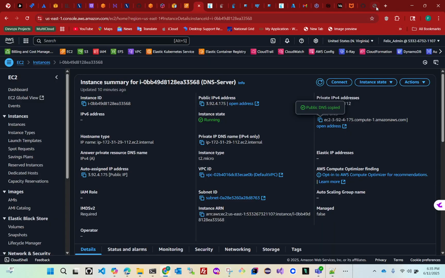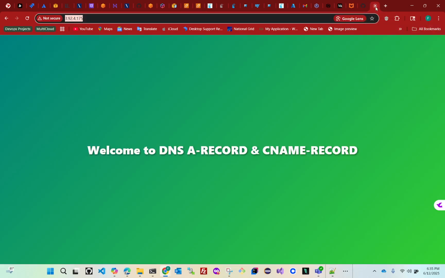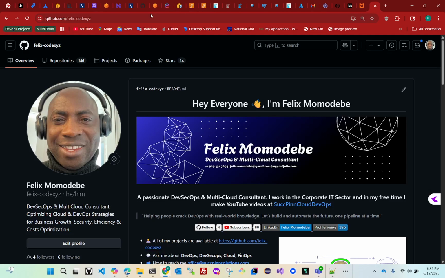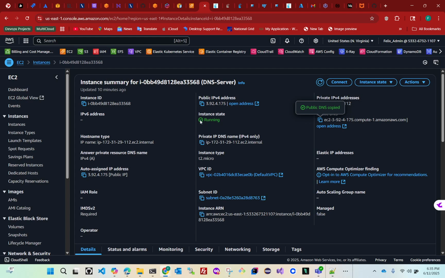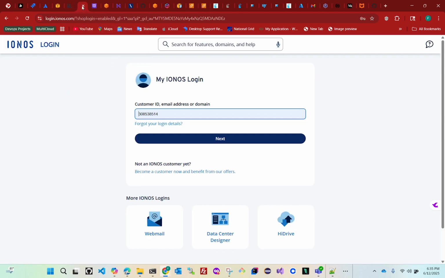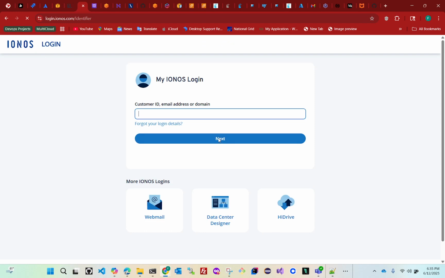I'm going to close this, and I'm going to close that as well. Now, let us see how we can change this IP address to a domain name, and that is where A record and CNAME record come in. So I'm going to go to my domain registrar. This is a domain registrar that I use. It's IONOS.